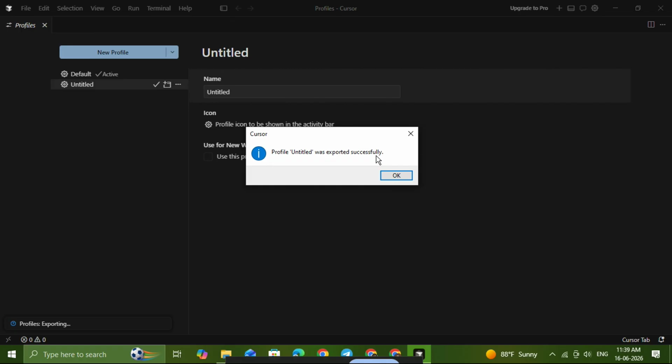So just to recap, open Cursor AI, go to File, Preferences, Profile, Profiles, choose the profile you want, click the three dots, select Export, choose Local or GitHub, and then pick a save location and click Save. And that's how you export profiles in Cursor AI.